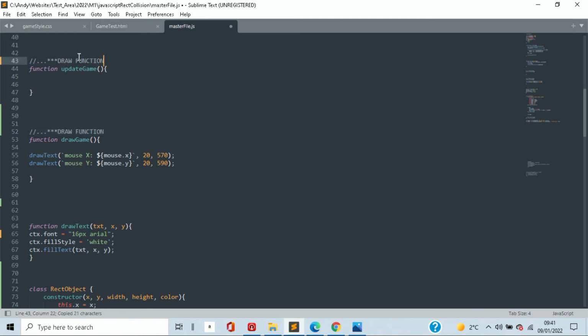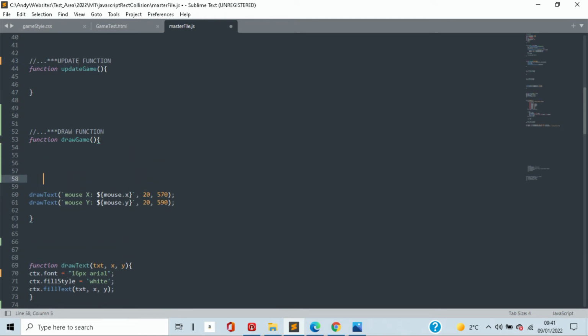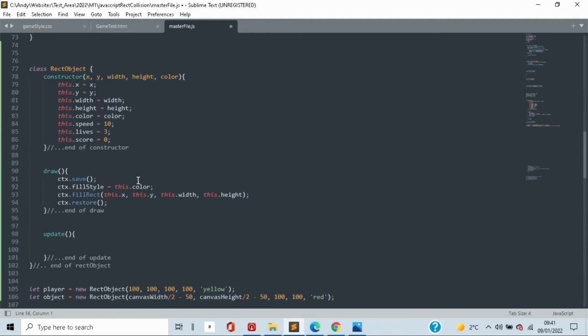Okay, I'm just going to do the same there. Update function. Right, okay, so I want to place that in here. So what I want to do is grab that function within here. It's within the rectangle object. So how do I do that?